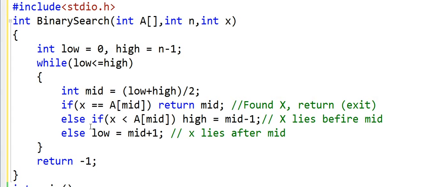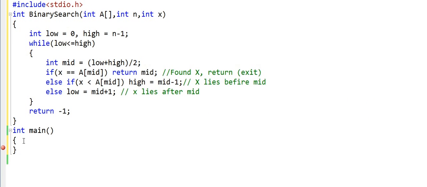Let us now write the main method and try to use this function. In the main method, I will first declare and initialize an array. Let's say the name of the array is A, and we fill some elements into this array in sorted order. Remember, the array being sorted is a precondition for binary search. Okay, so this is an array of size 8.